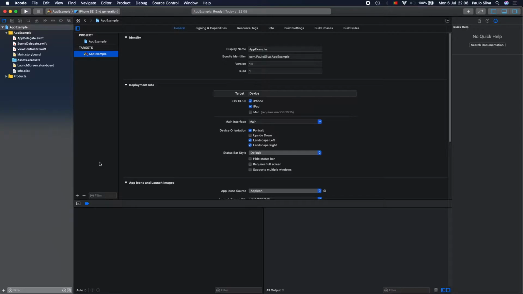Now, in this video, we are looking at the project settings and the file navigator area. If you followed the first video of this series, you already know how to set up a new project, and you are already familiarized with the various panes of Xcode and their features and capabilities.